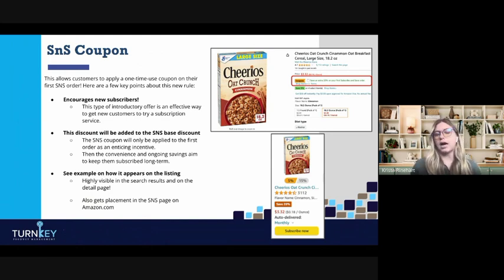So you have three options as a base discount. You don't have to offer anything, so it's 0%, or you can offer 5% or 10%. These are the ongoing discounts that customers in subscribe and save will continue getting every month, or however often they opt into subscribe and save for your product. This coupon is a one-time use for those customers.